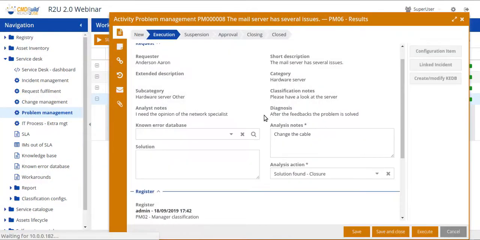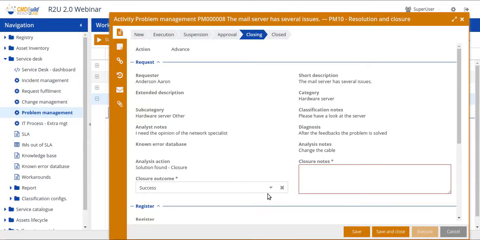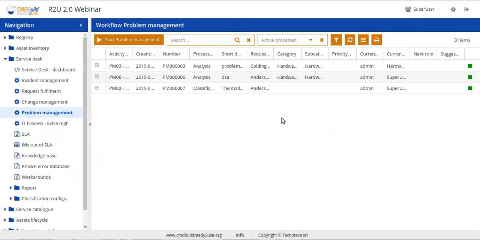Okay, this is execute, and then the success as the outcome of the problem. There's no closure note, and then we can close the workflow, the problem management. Extremely helpful again for those incidents that are recurring many times.